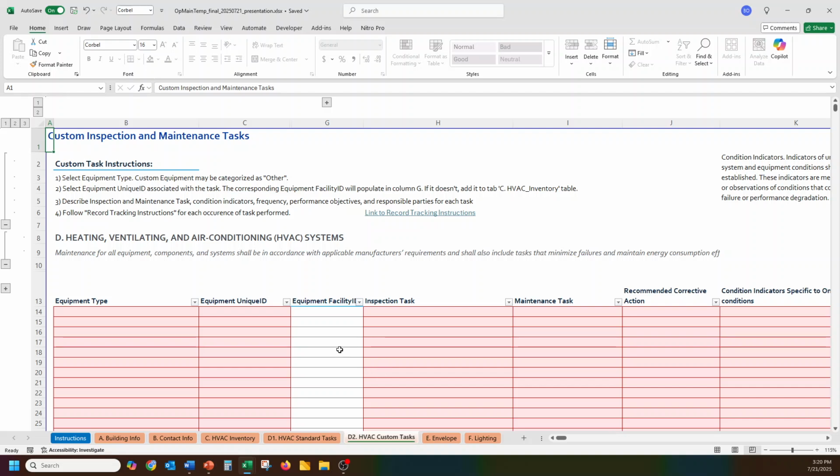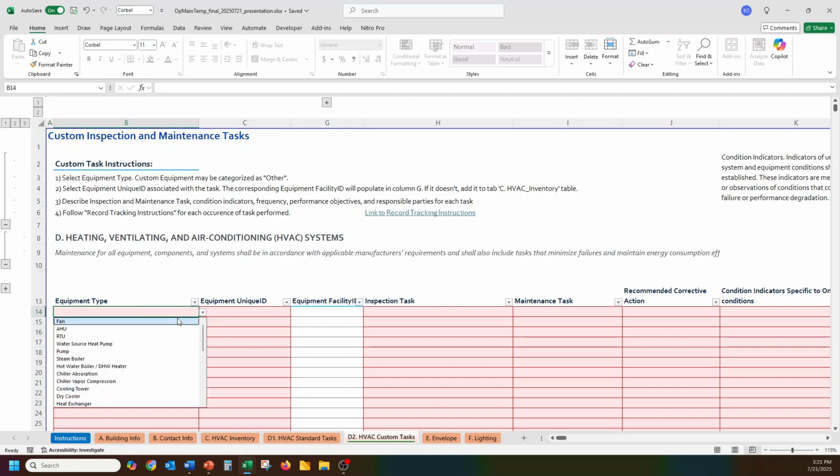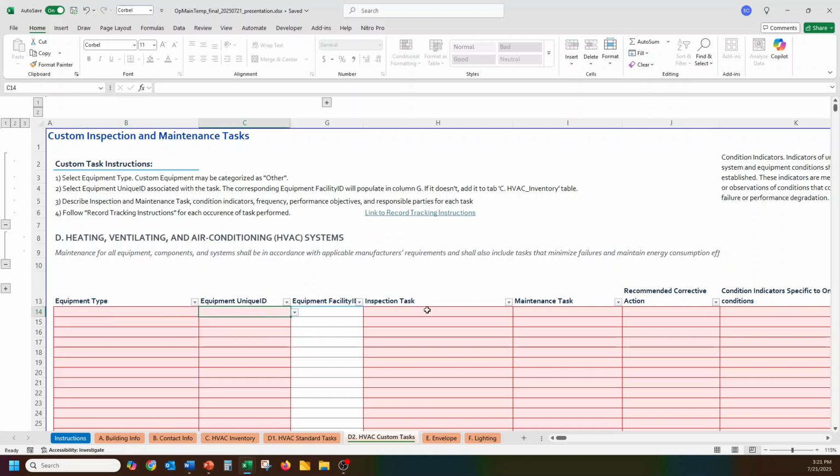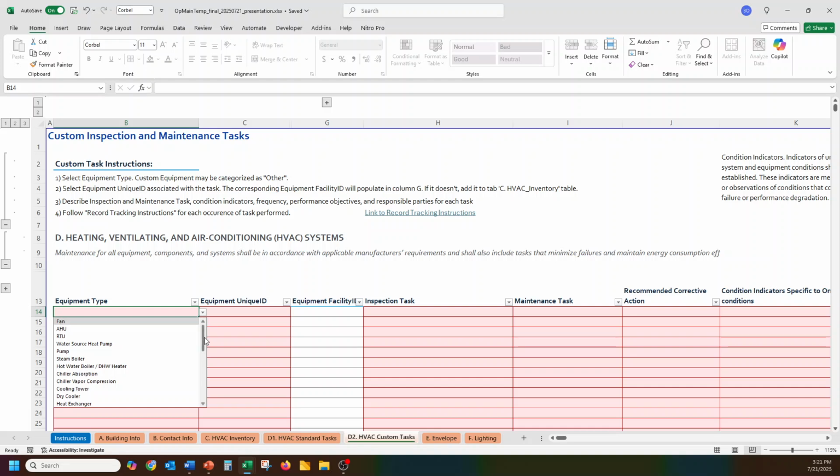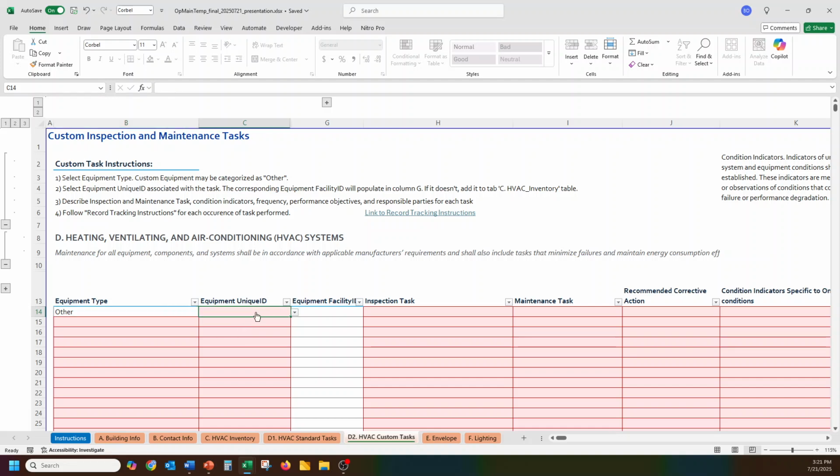However, it is configured so that you still need to assign each of the tasks to an equipment in the HVAC inventory. So the first thing that you do is you come here and you match the equipment type to whichever equipment you've listed in the inventory. In our example here, let's start with other, because that's in some ways a little more straightforward. Let's say it's an other piece of equipment, and look here, we have a drop-down menu and it's saying, oh, there's a calculation error.